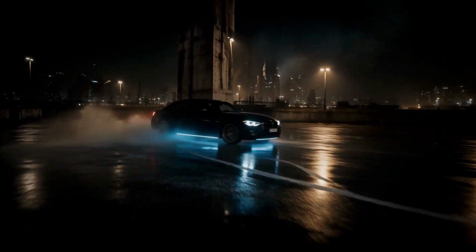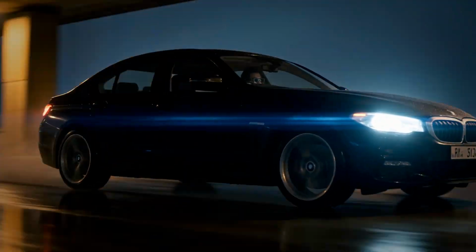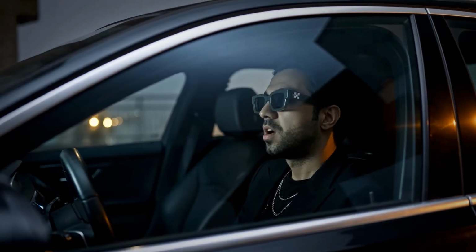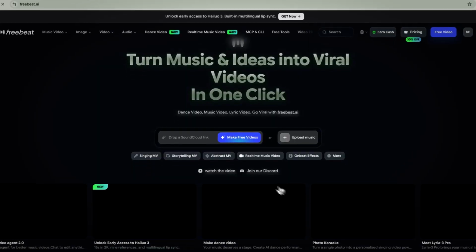Imagine being able to create a music video for your song with an entire production crew behind you, all by simply describing your vision with a few prompts. That's exactly what Freebeat AI aims to do. Let's look at an example.